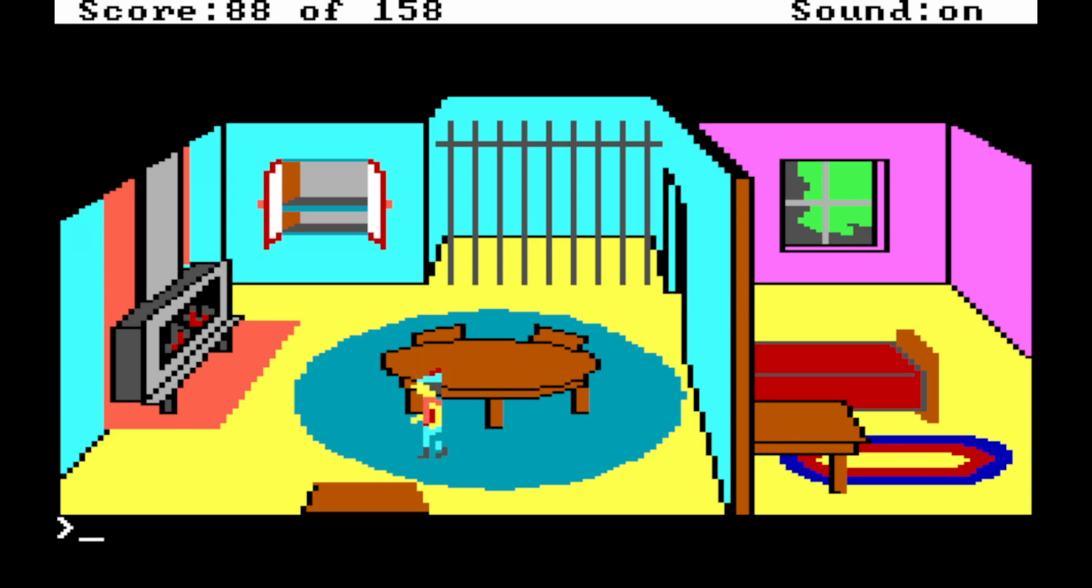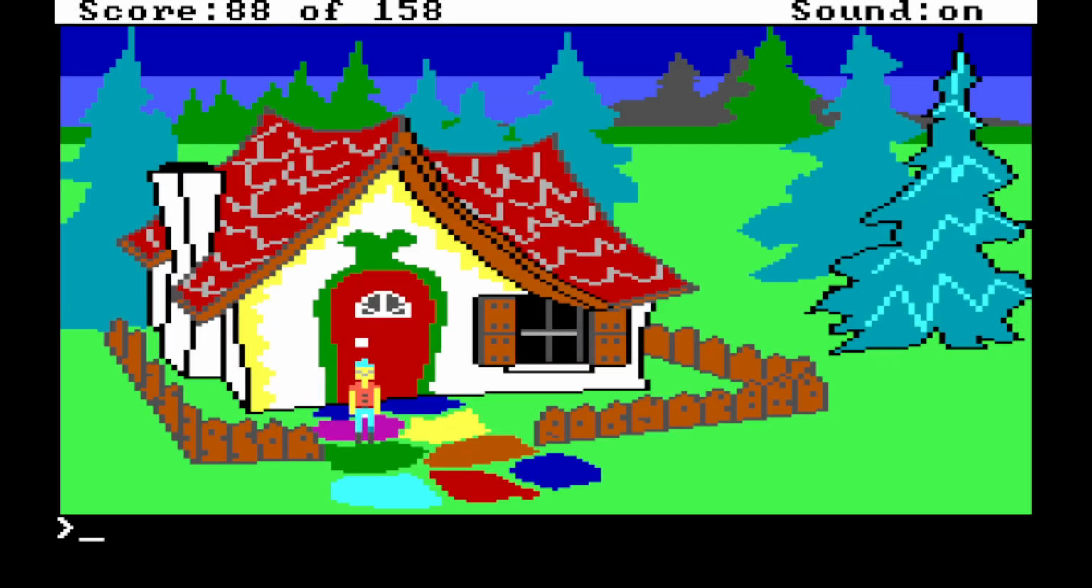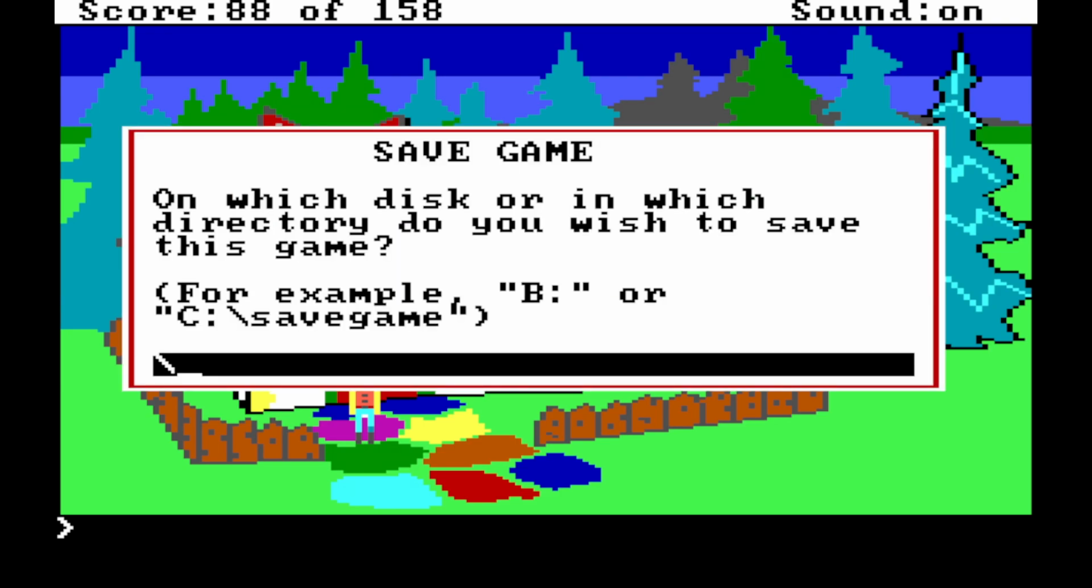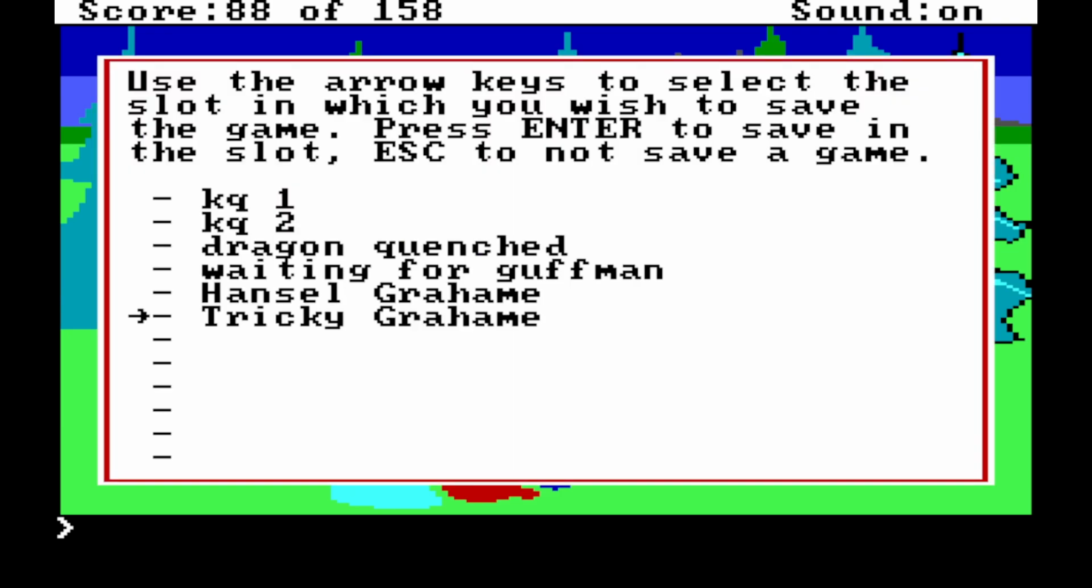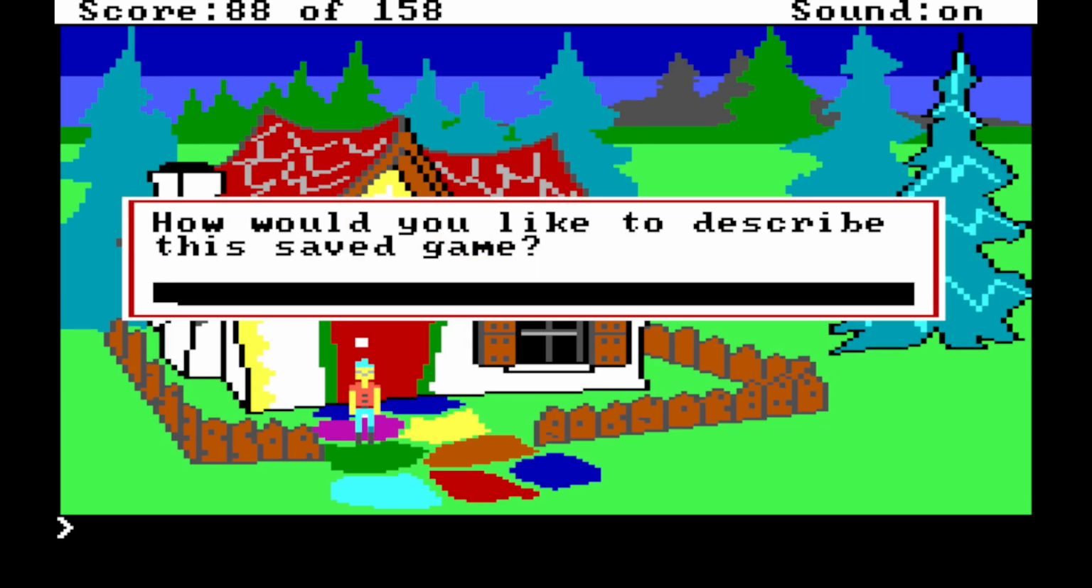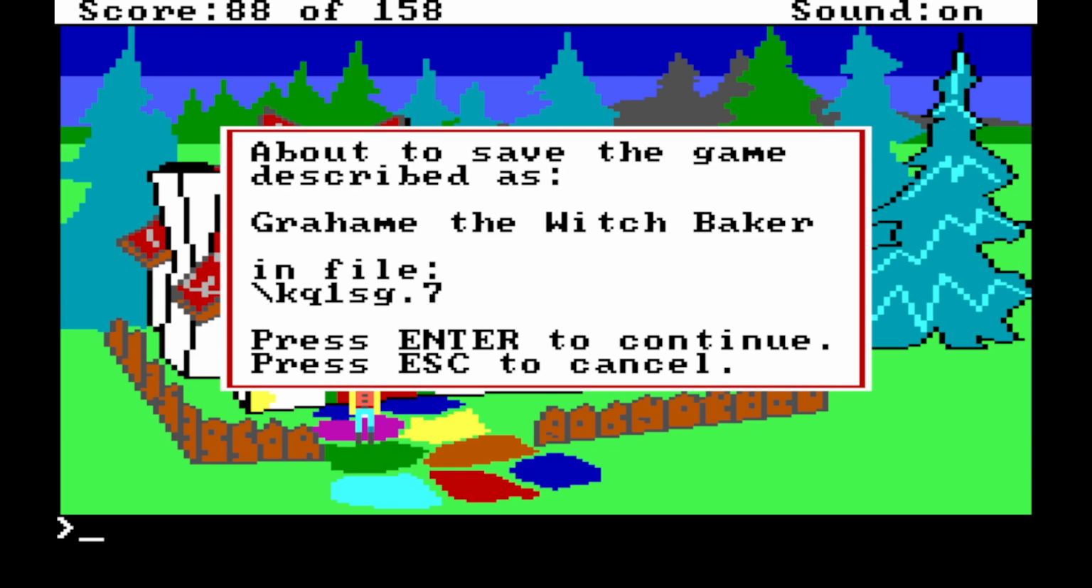And I think this is a good spot for today. So we're going to go ahead and drop another save here. And we're going to call this one Graham the Witch Baker. And I think that is a good spot for today. So we will pick up from here next time.